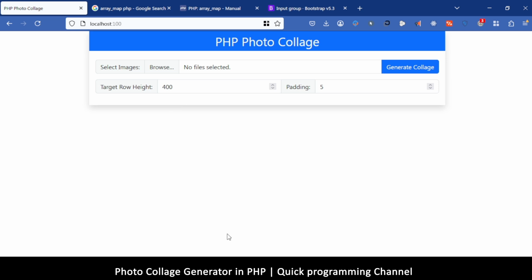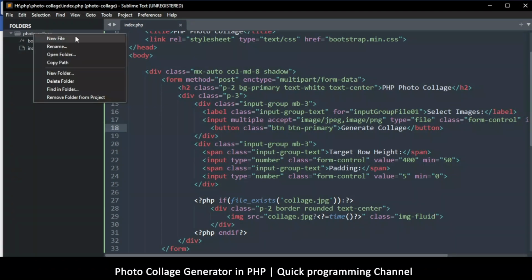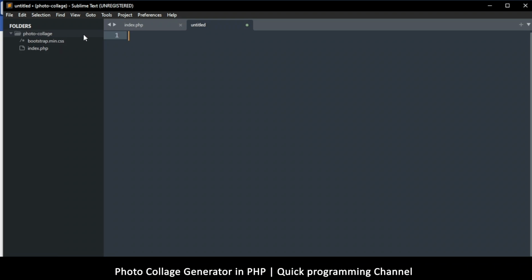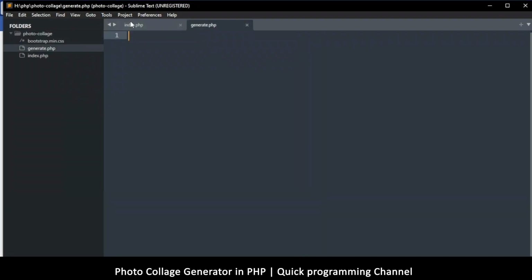So let's now create the file that will do the generating. So new file, I'm going to call it generate.php. All right, guys. Oh, it's flu season over here. All right, so what I need to do is just check if something was posted, and that's it.